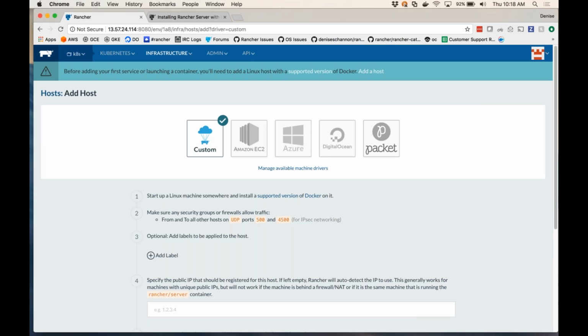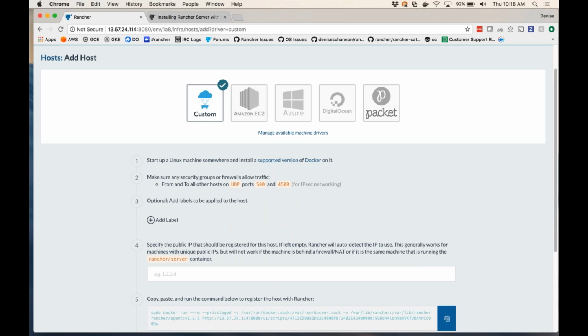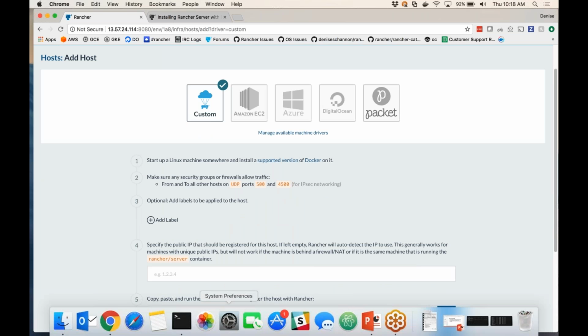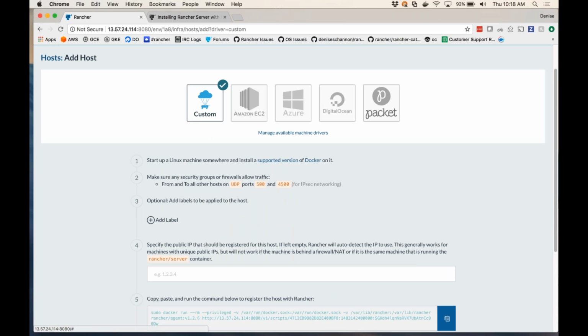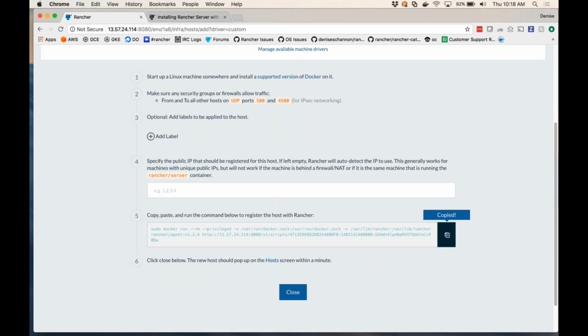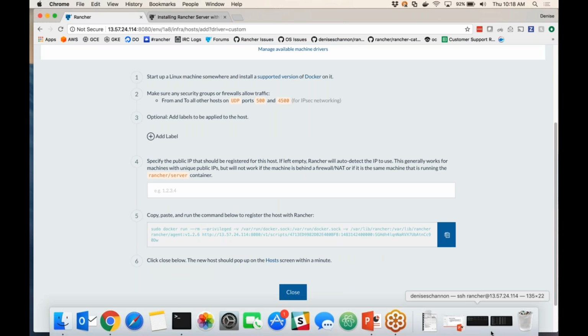Here you have the options to either add our custom host. That's what I'm going to do today because I've pre-pulled those images. We also have support for other machine drivers, and we basically use Docker machine to call and use these other machine drivers. I'm going to just copy the Rancher agent command here.